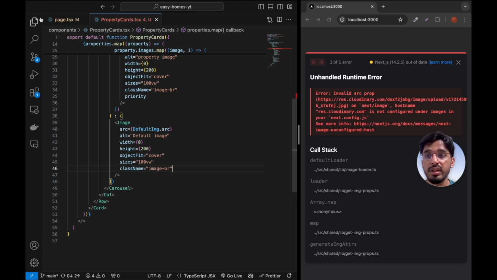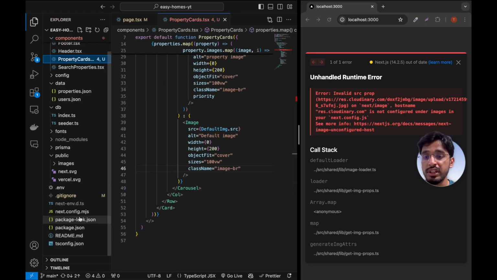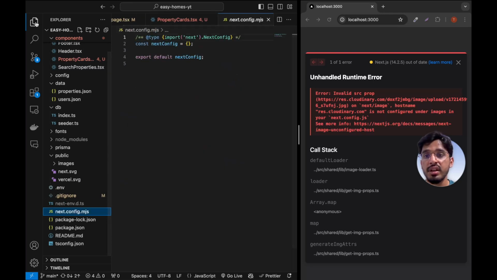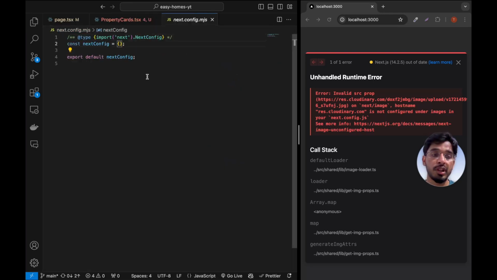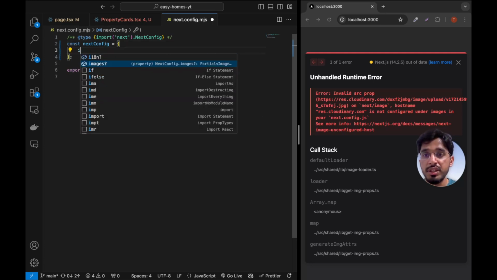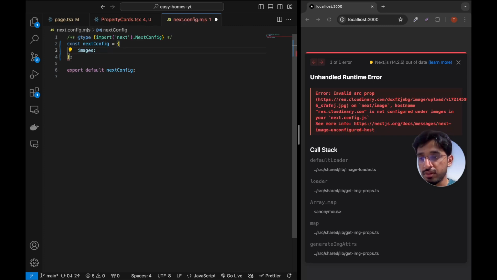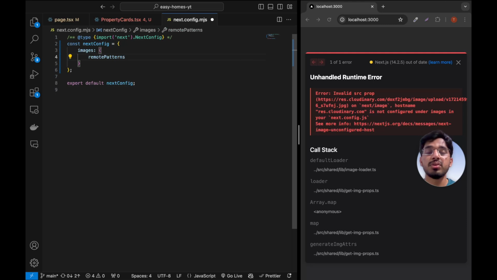So let us now go back to next.config.mjs, and within here let us give the host of res.cloudinary.com, and if we add that, it should probably work. Inside this object we need to specify the images. Inside that we are going to give another object of remotePatterns, which says where the remote images are being fetched from, which URL, which domain. This is going to be an array where we need to specify the host name and the protocol.